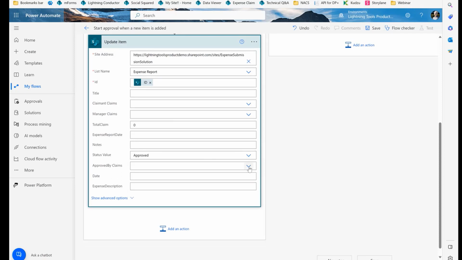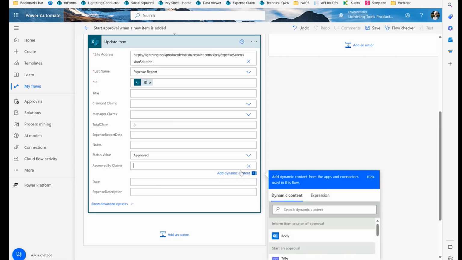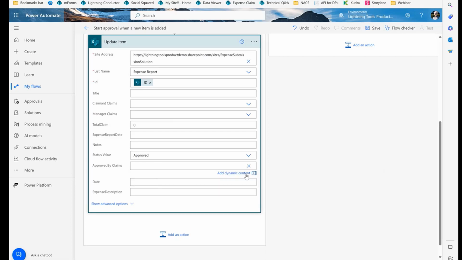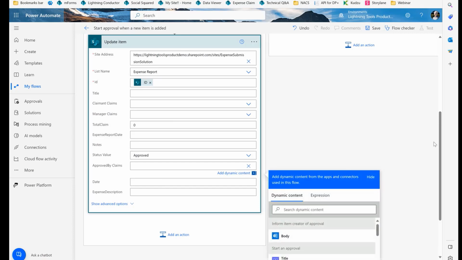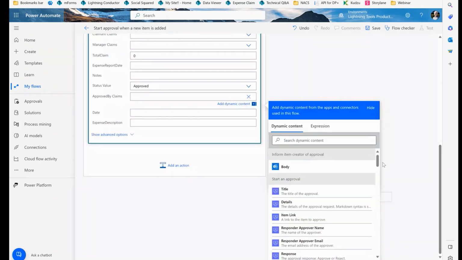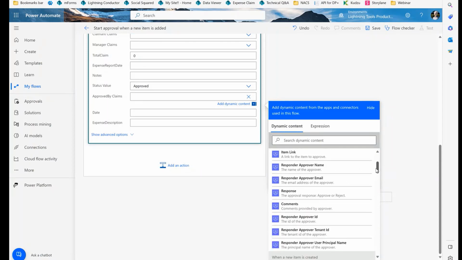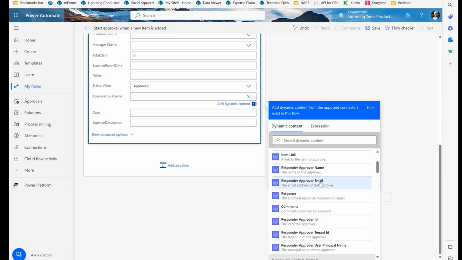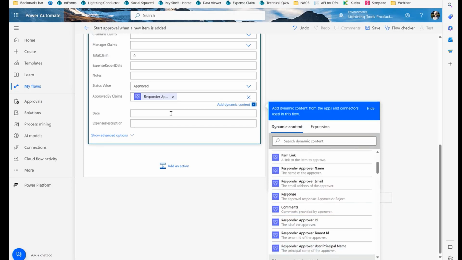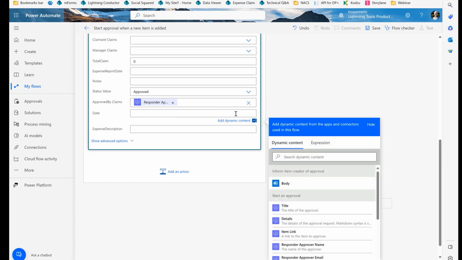And I would also want to change who it was approved by, which should be a custom value, and add dynamic content because I want it to get the approver that actually approved it. So in the approval, I can say the responder approver. It's the approver. It wants the claims. So I think I want to use this one. And I hadn't actually remembered that one before.